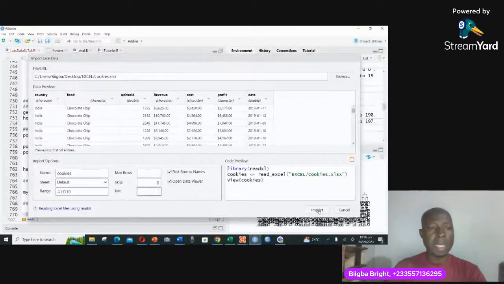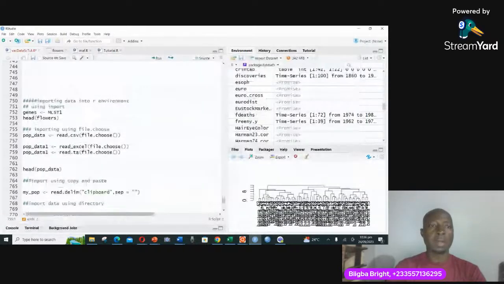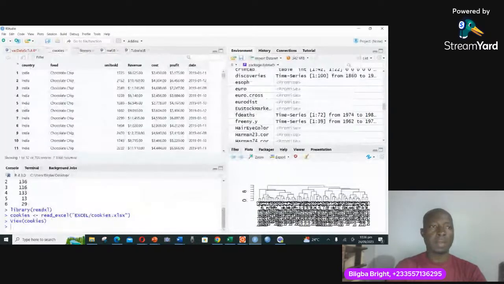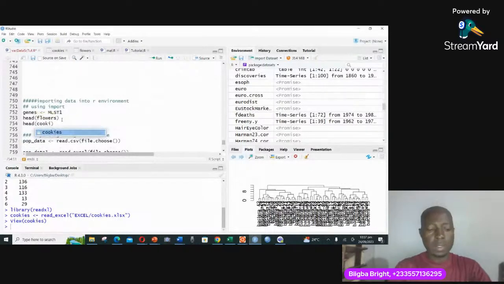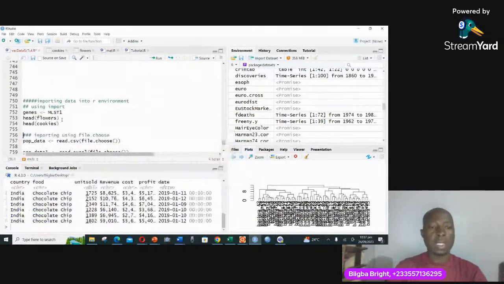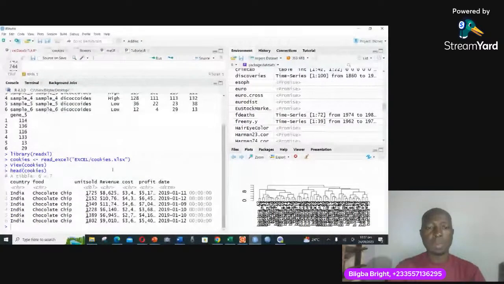And then remember the name. The name is what? Cookies. When I do that, it's going to import it into R. And now the data is seated in R. If I come to my R Studio here, and I do head, and then I put cookies, you see that cookies is seated there. I can just look at a little bit of the data, which is here. And that's how we import data.